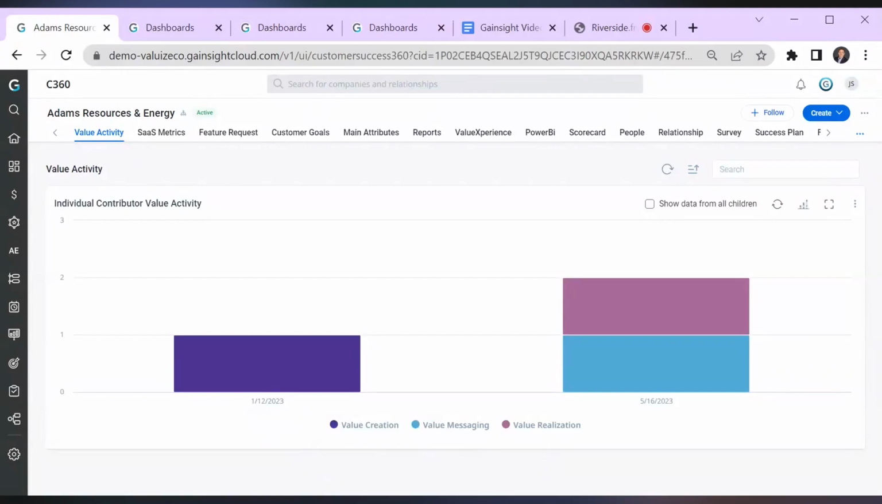And then the final piece is value messaging. And this is really an important piece. Value messaging is going to be like an executive business review or a quarterly business review. And that's where the CSM is communicating with the stakeholders that are actually paying for that product that they have been driving value. So just because a company is receiving value from the product doesn't mean that the stakeholders are aware of that value that's been driven. So this is a very important step that kind of closes that loop.